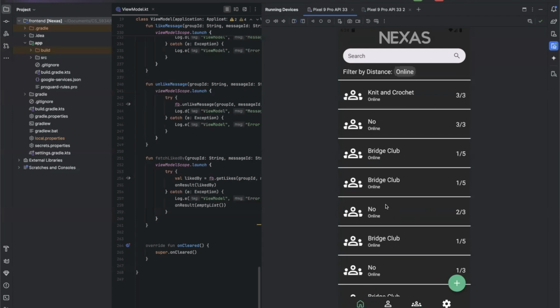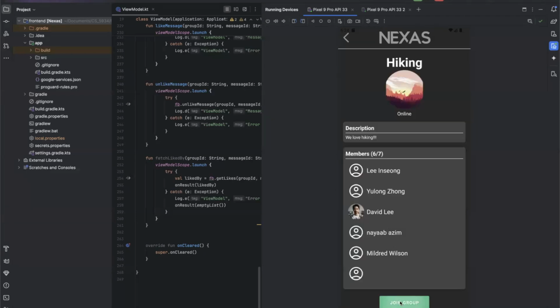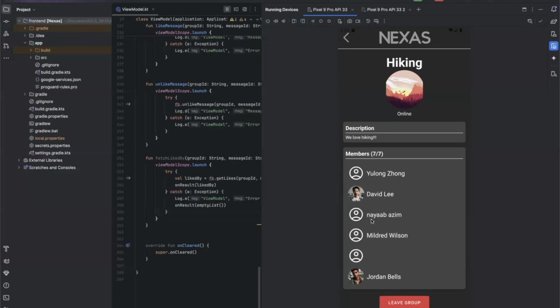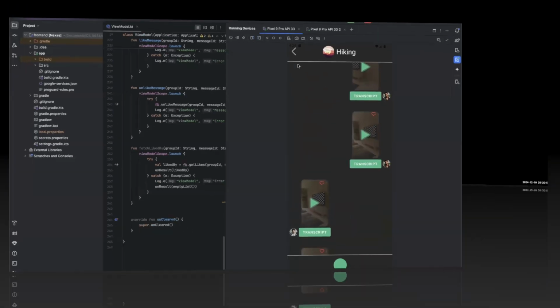messages. We can rejoin this group by selecting the group and clicking join group. We are now part of the group again. And if we were to go back, we can see the messages within the group again.